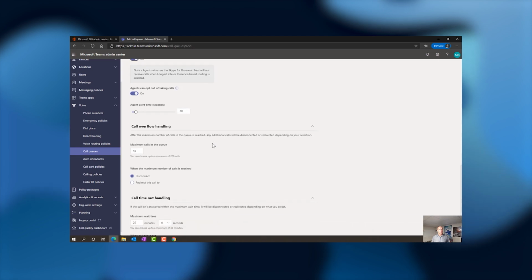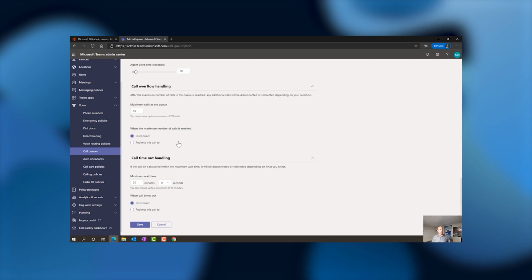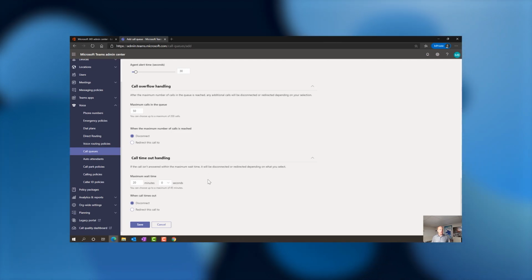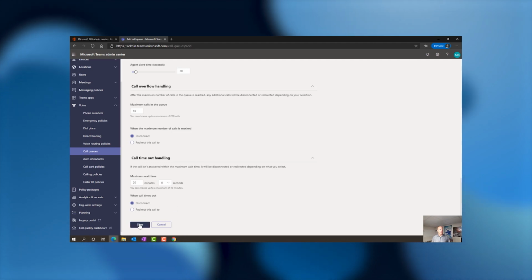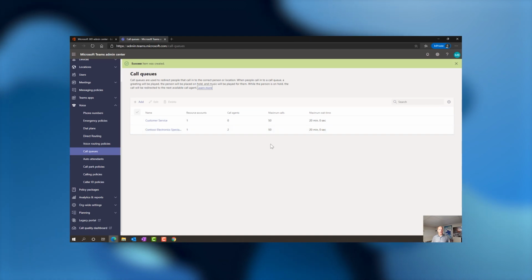You can set up all these different parameters in terms of how you want to handle the queue, in terms of what happens when the call maximum number is reached. I can set up call timeout handling as well. I'm going to go ahead and click Save. And it's as simple as that in creating a call queue.